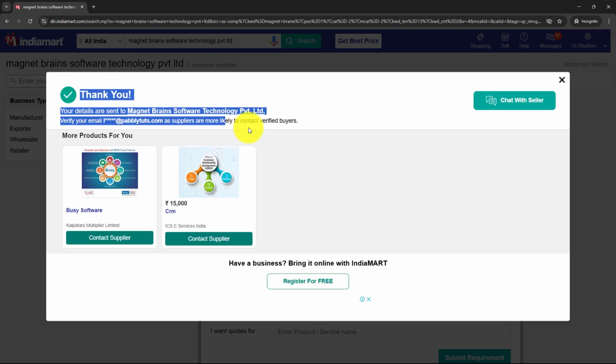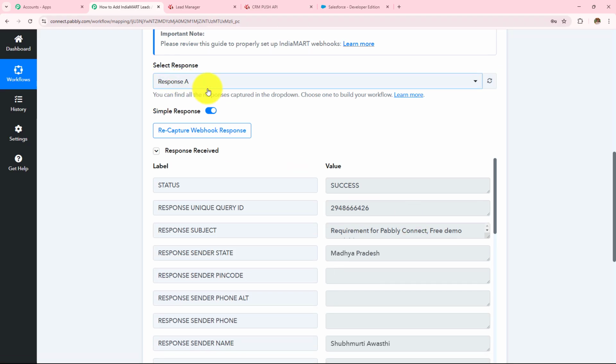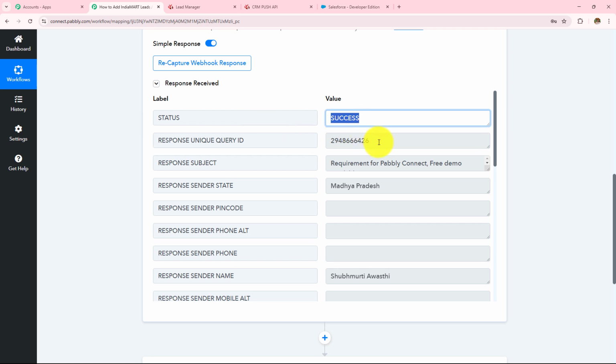Here I have successfully submitted my query to my own business, and Pabbly Connect should capture this query with all the other details. So let's open my Pabbly Connect workflow. And here I can see that I have received the response. The status is success. I have received the unique query ID, and this query ID will be unique for every query that will be received.